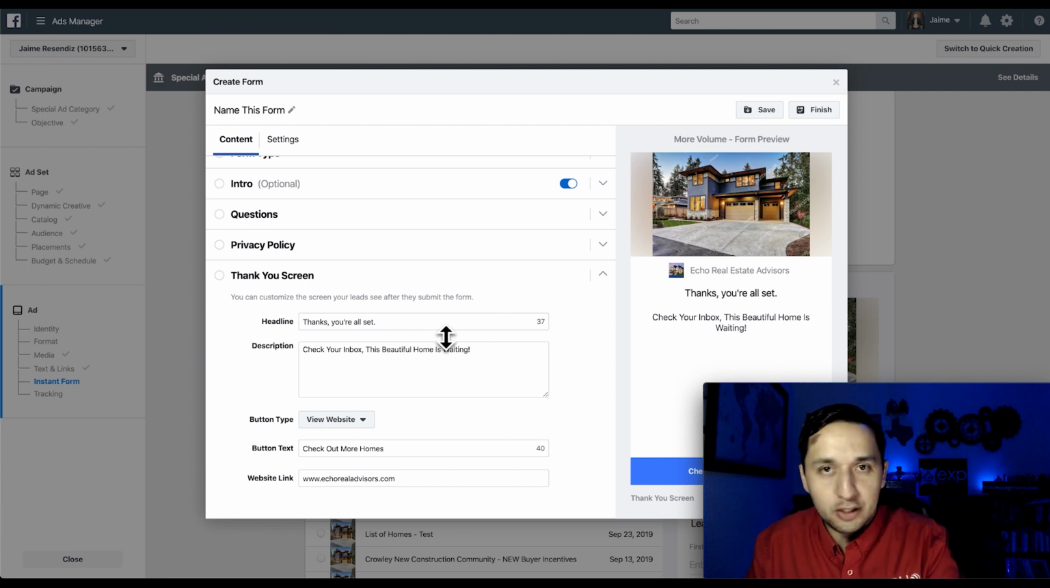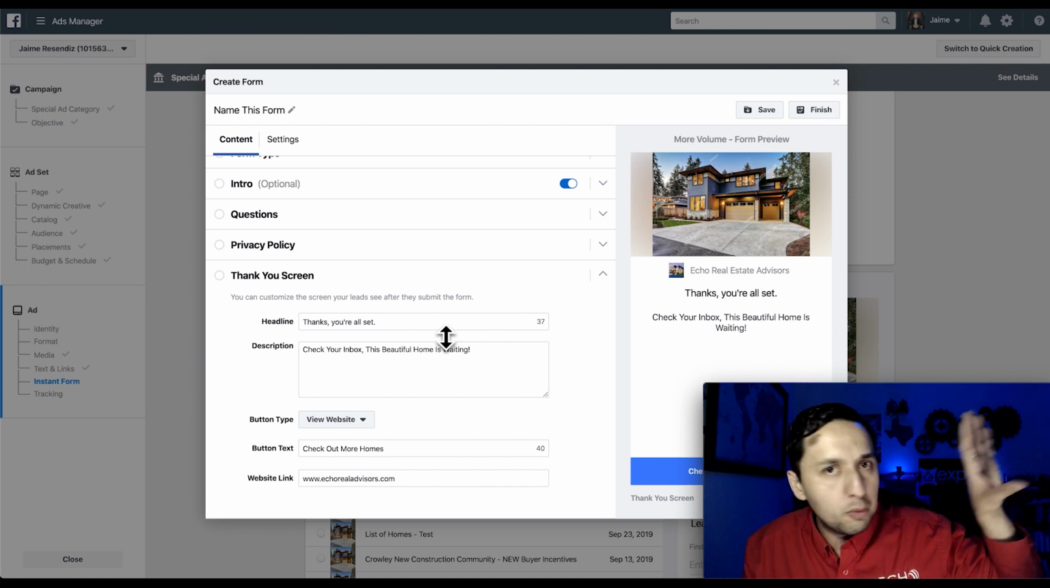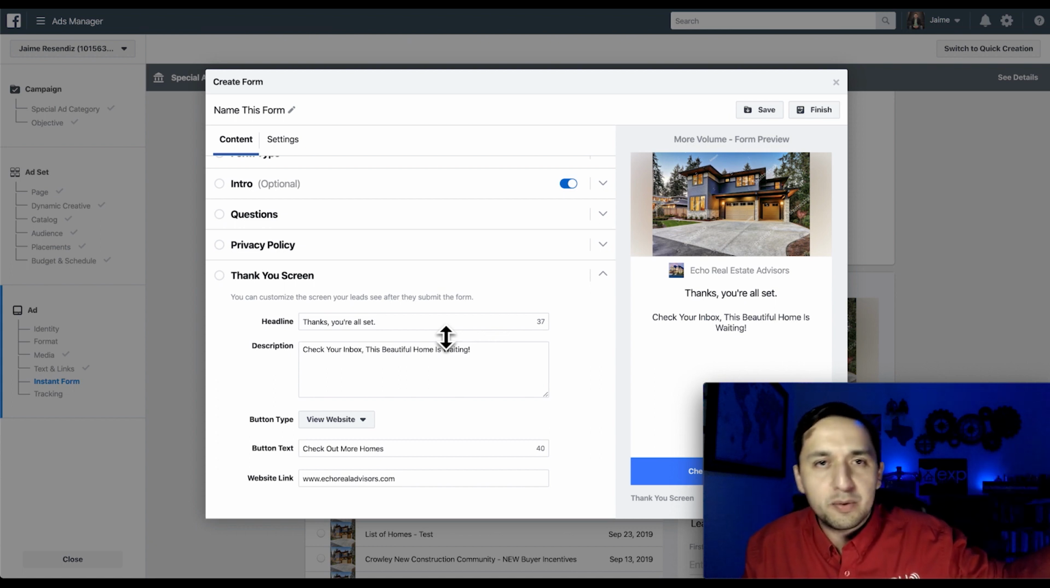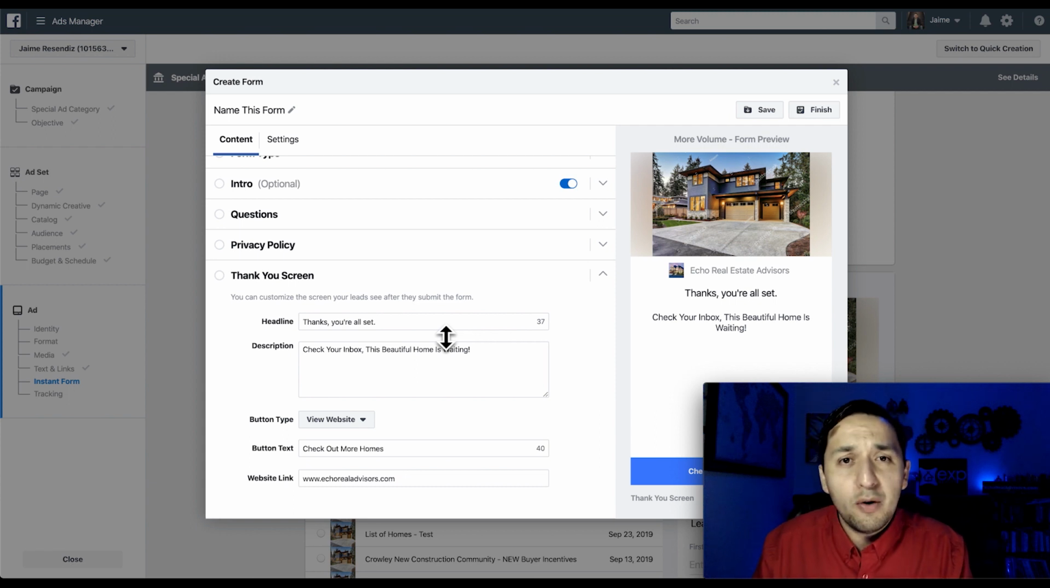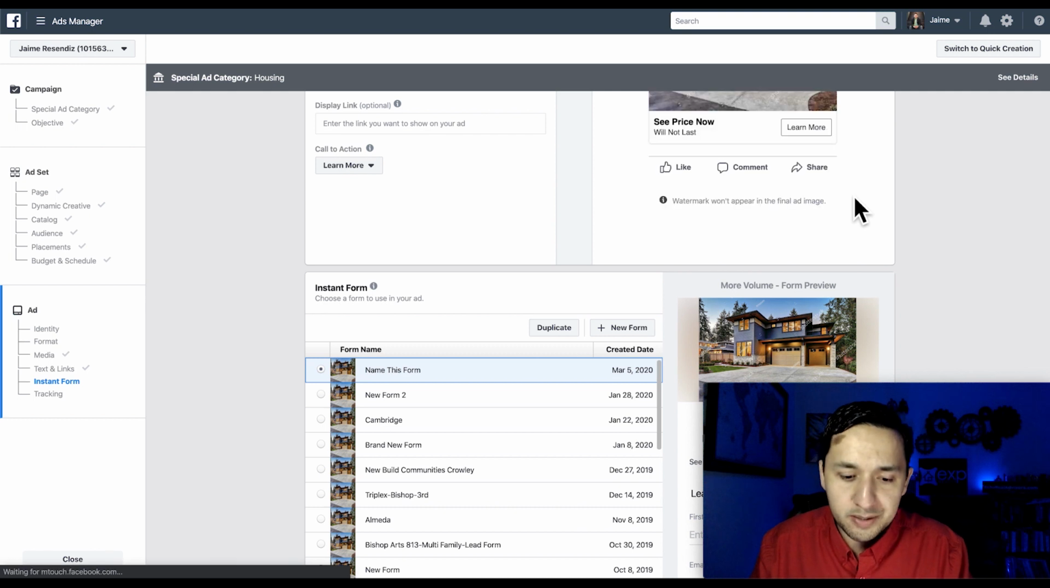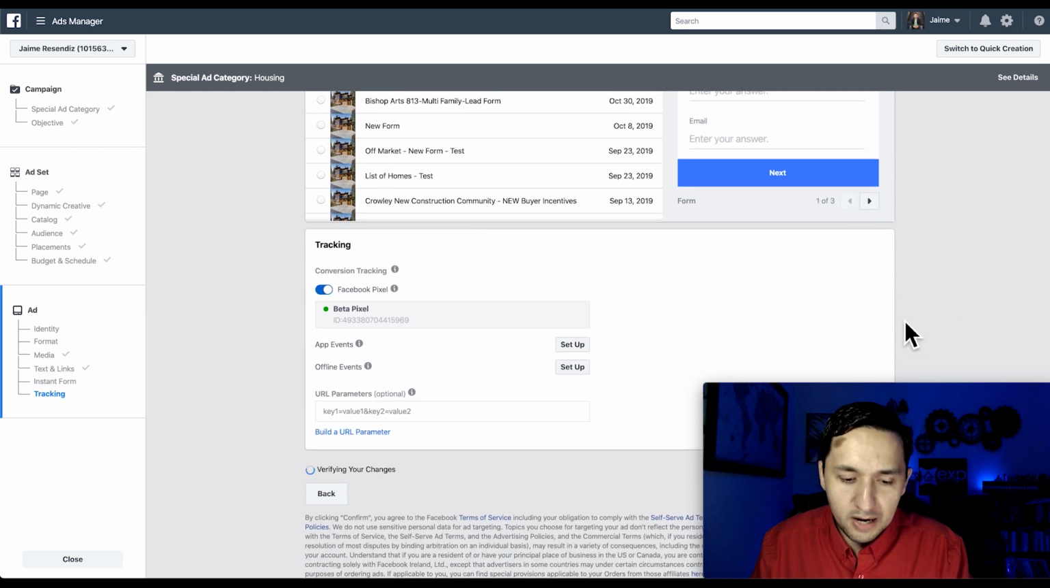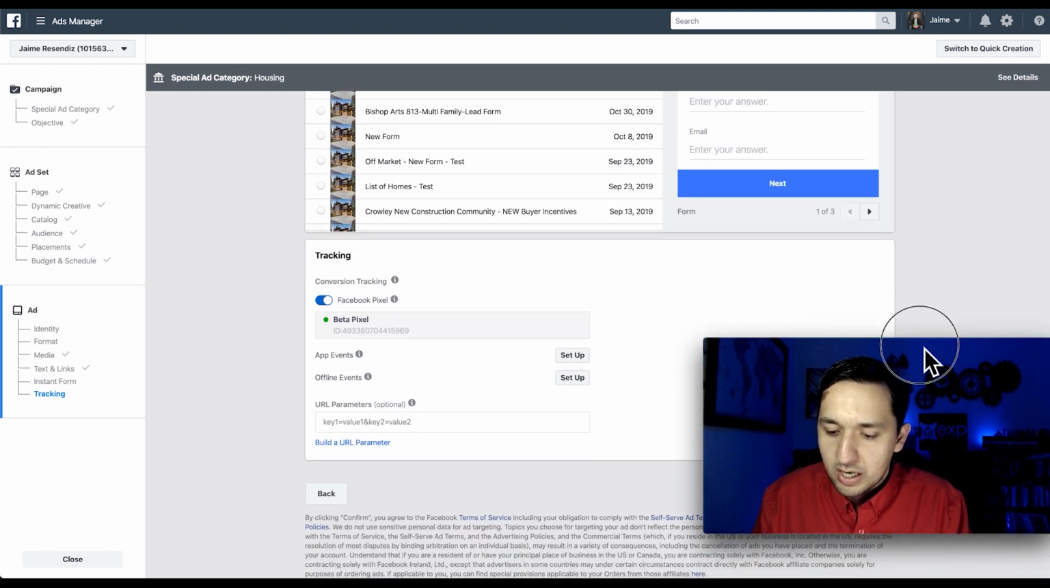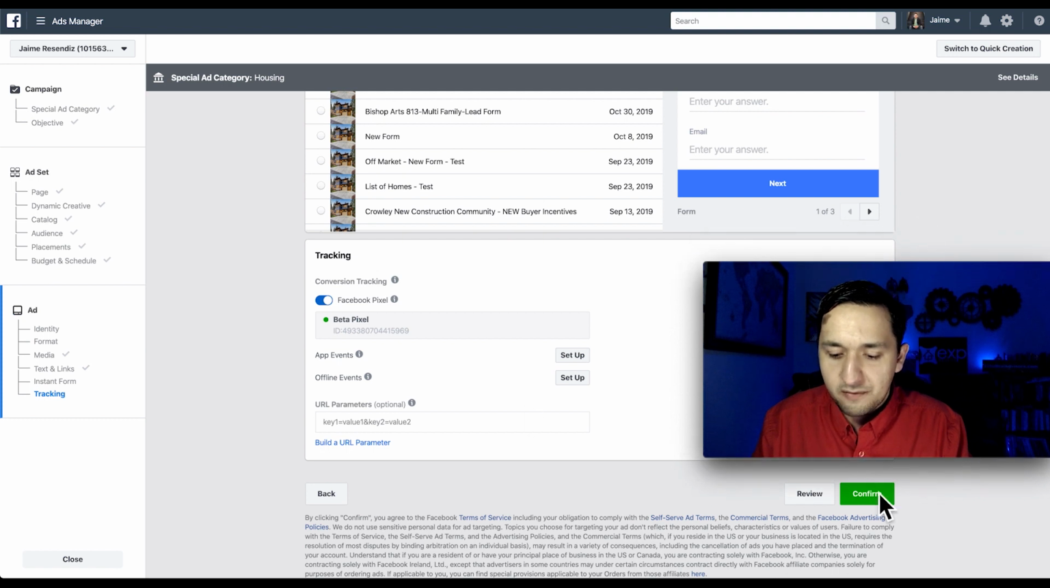So don't give away the goods on the thank you. This is basically the thank you page. So don't give the goods away on the thank you page or the thank you screen. Give the goods in whatever form or whatever contact information that they gave you. If you only requested a phone number, then text them the information that you promised them. That way, they get the goods that you promised them if they gave you the right information. And then moving forward, all you have to do is make sure that your tracking pixel is on. You press confirm, and you've launched a lead generation campaign.